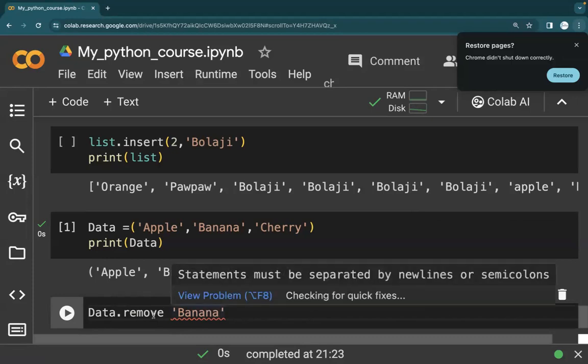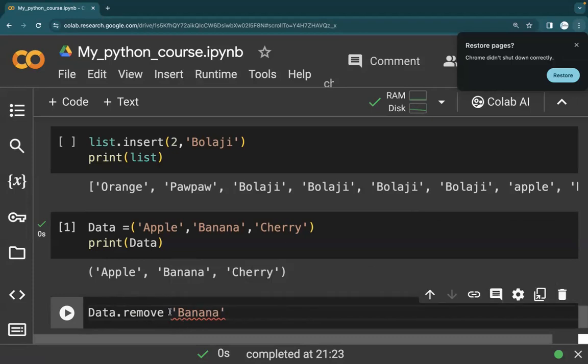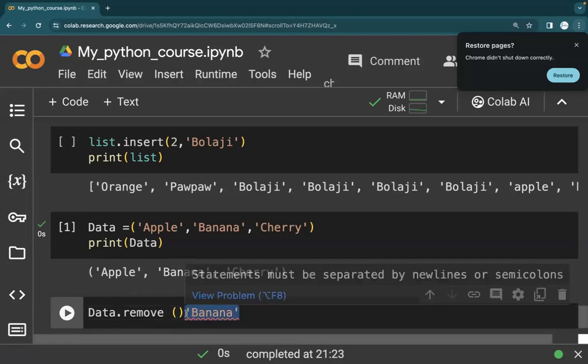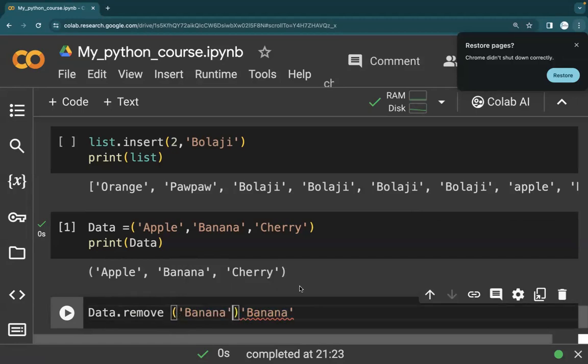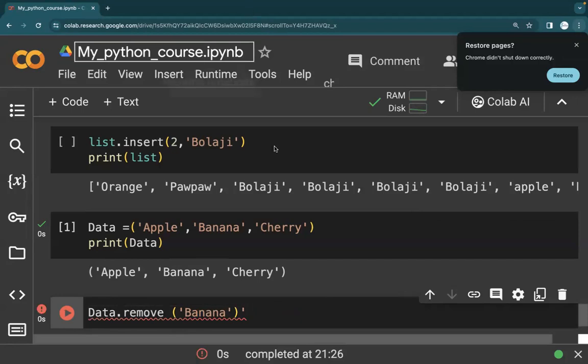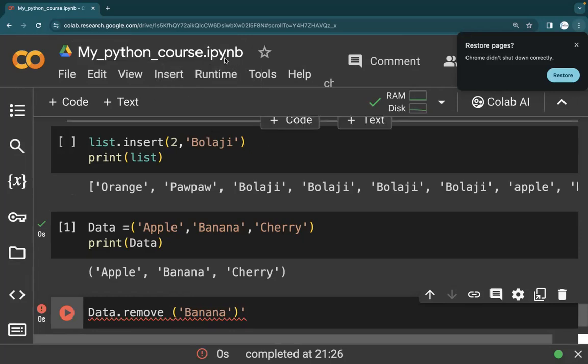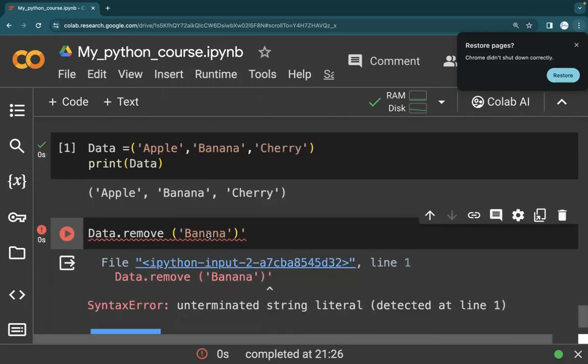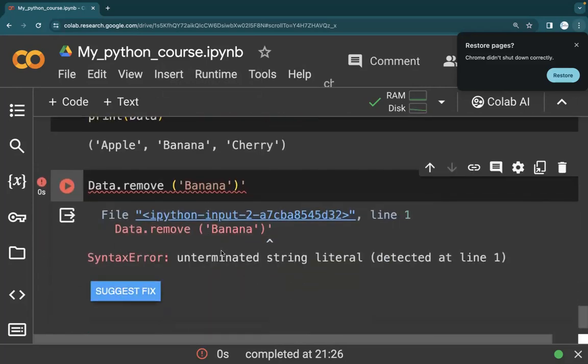data.remove("banana"). So let's say we want to remove banana from the data. Now let's see if it's going to run. There is a question that says, if the data is not arranged, would the tuple arrange it? Let's see. It's a good question.